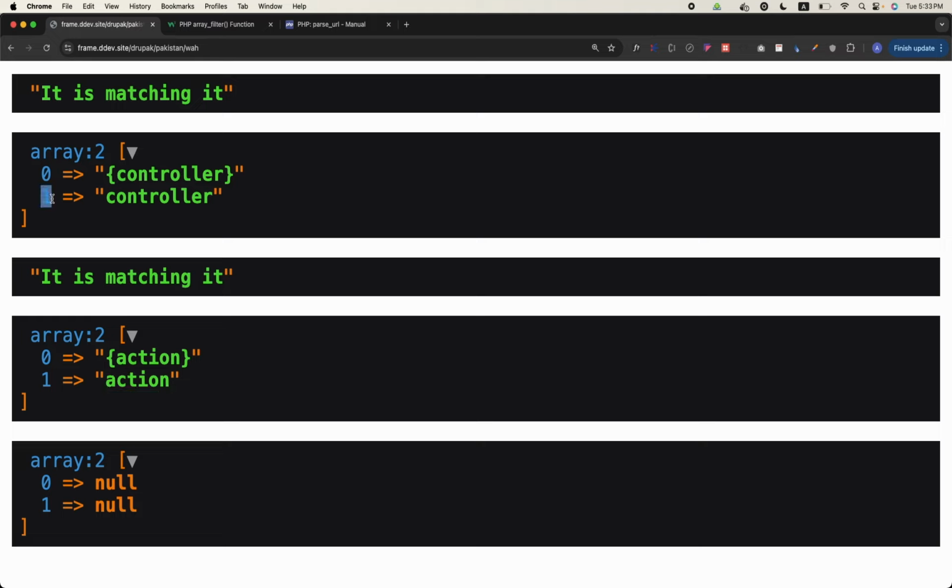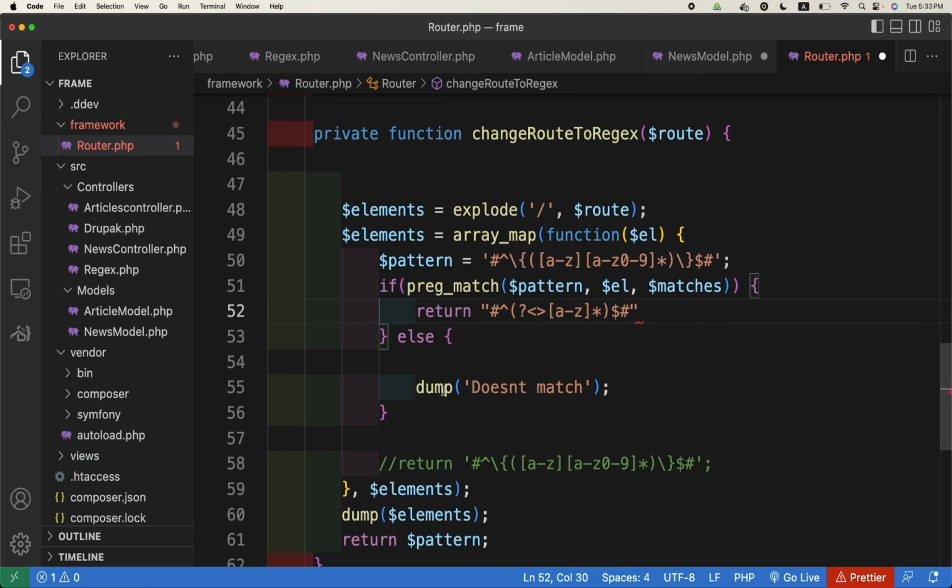So how to access this one? We will break it and turn it into concatenation, and then matches 1. That's it. So now if preg_match pattern, it will return what? This regular expression, and this is the named capture group, and the name should be, first time controller and the second time action automatically.